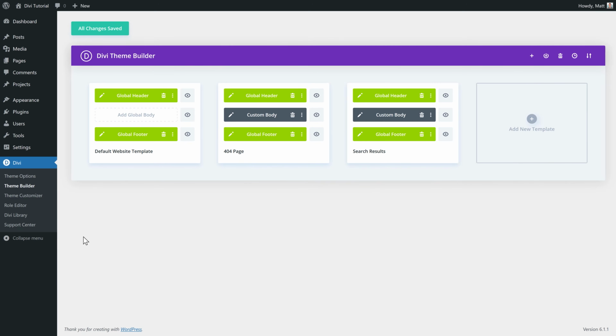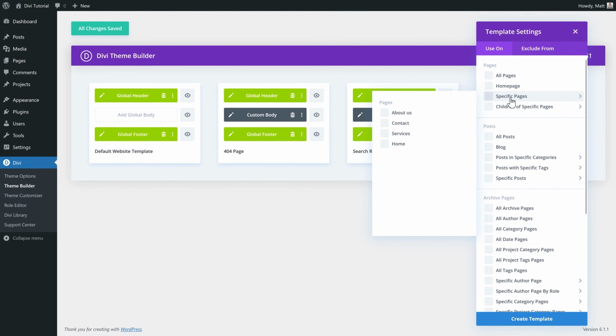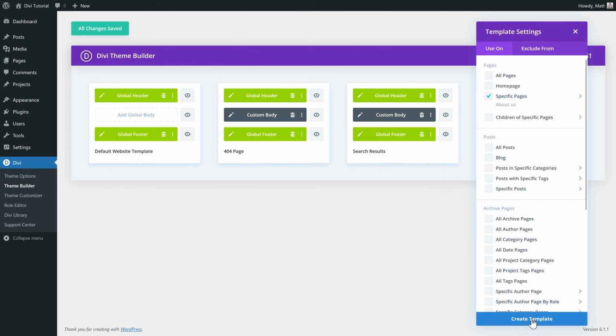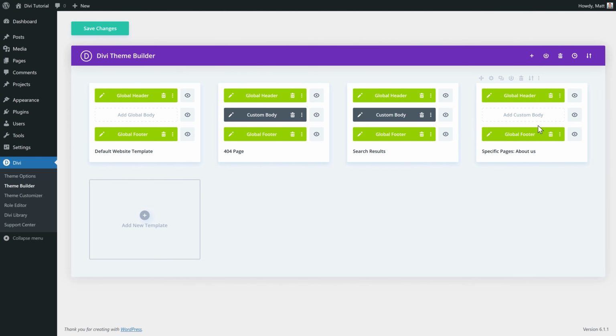Just go to your Divi theme builder over here, and then we're going to add a new template. Build it, and we're going to do a specific page About Us over there and press Create Template. Then on the About Us page, what we want to do is we don't want to change the global header, or else every page will be changed. So click on this icon and press Disable Global. Like this. Press Save Changes. And then we go to edit the custom header over there with this pencil icon.